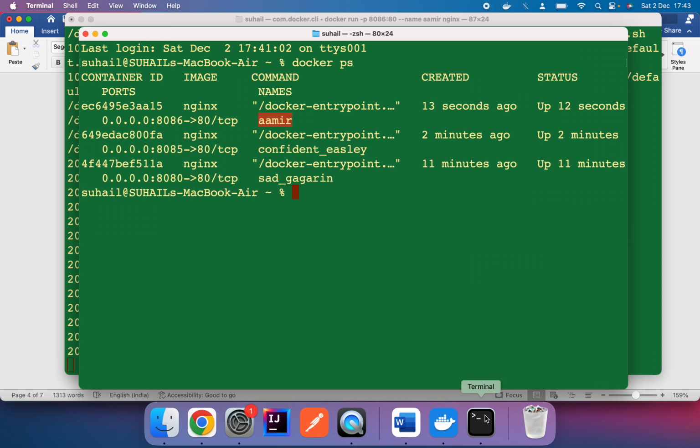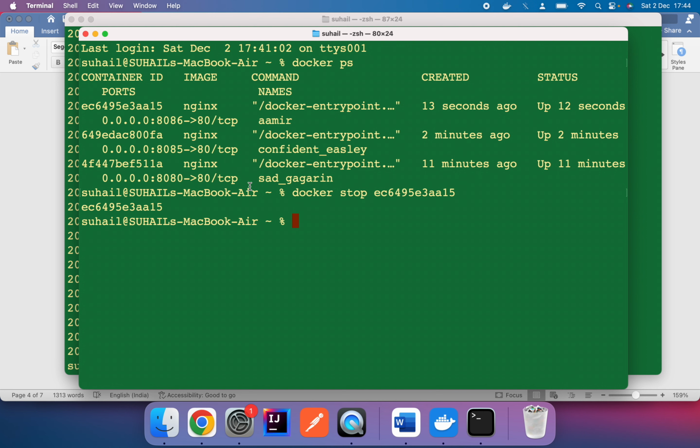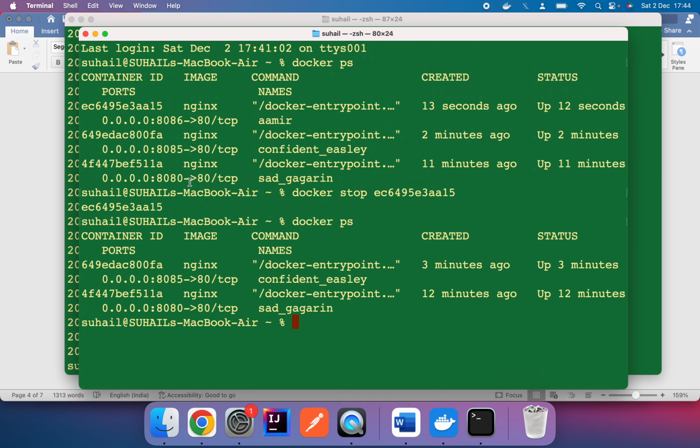Okay, now let's say we have created these containers which are up and running. If I want to stop the container, I'll use the command stop. Two ways I can stop. Either I can stop using ID. If we stop using ID, the container will be stopped, and you won't be able to see the container if you run this docker ps command again. Okay, only two we have because we already stopped.